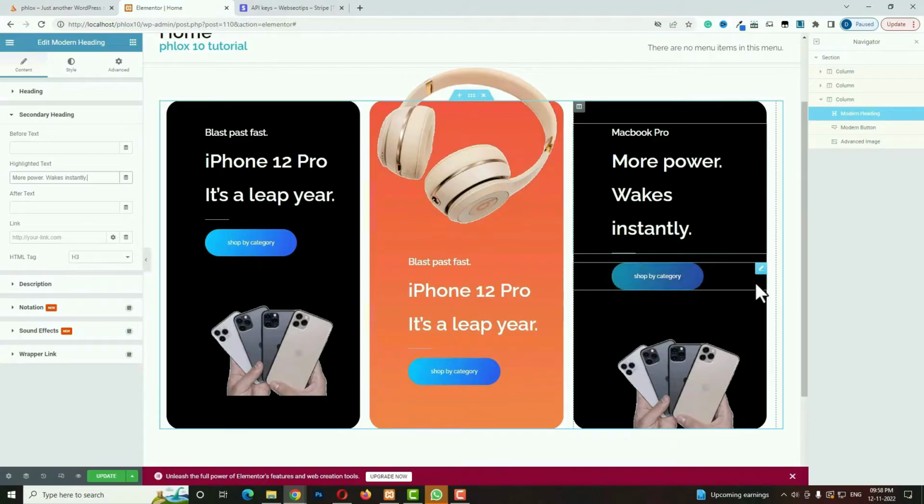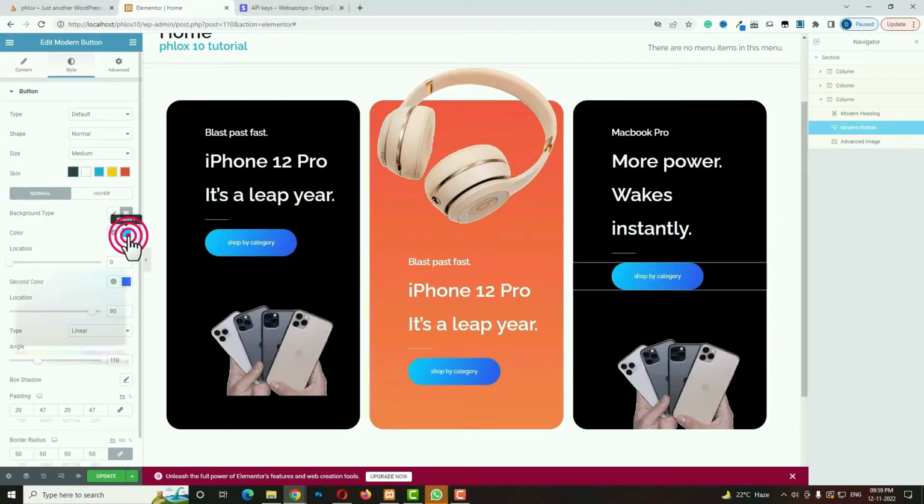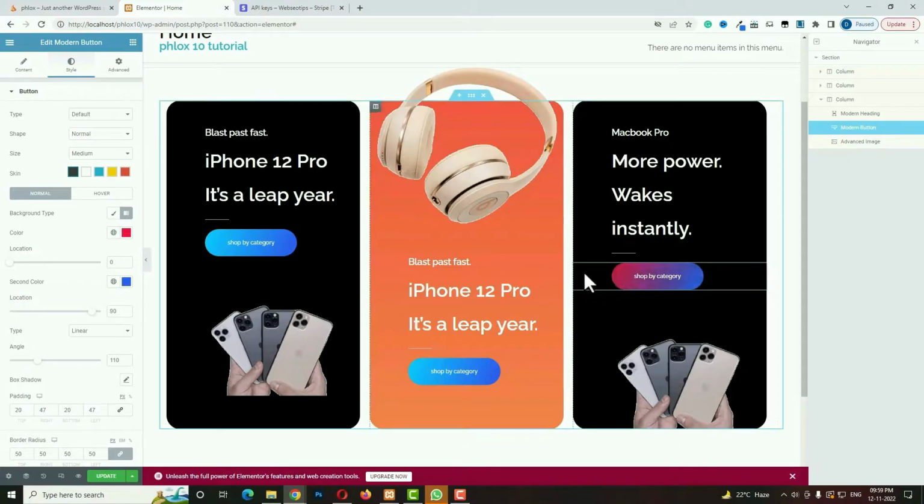Next here actually I have to change the button color also. So I have to click in this button. I have to come back to the style option. The first color I am taking this one, and after that the second color I am taking this one, okay. So it's looking like that.